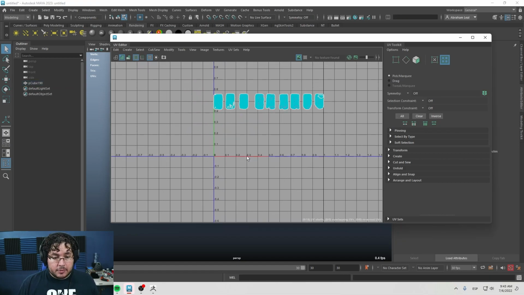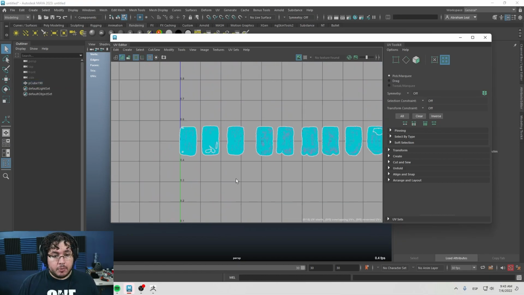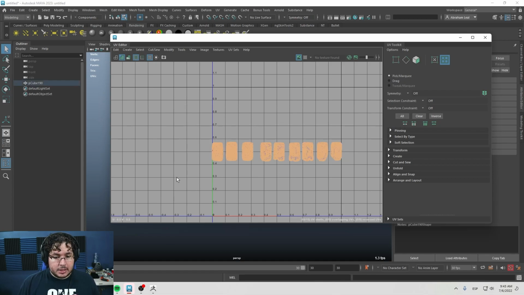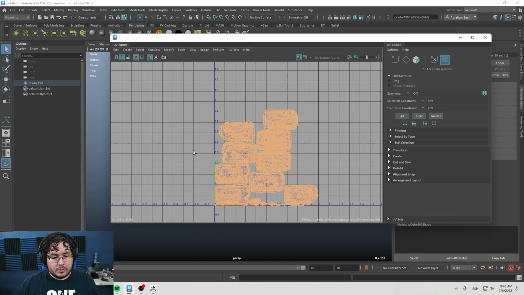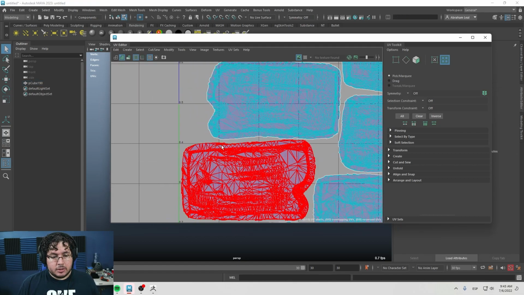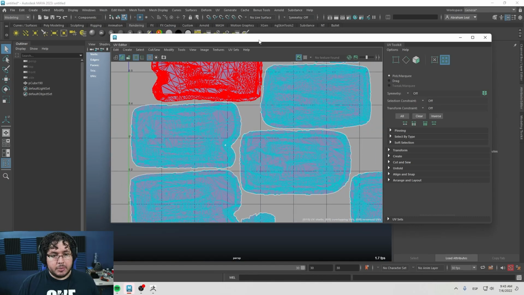This process is definitely going to take a little bit longer because we have way more polygons. And then we say Control L to lay them out. This is what we're gonna get, okay? So these are all of our elements right here.